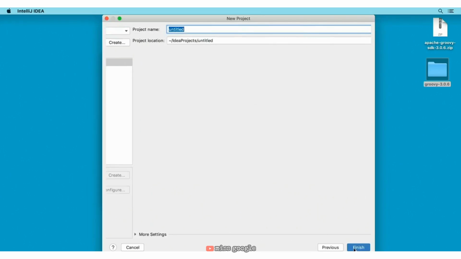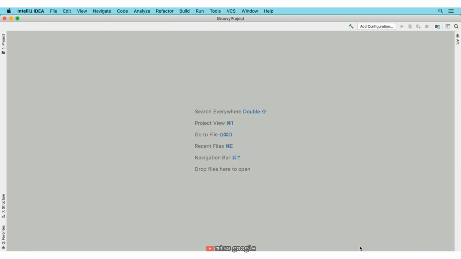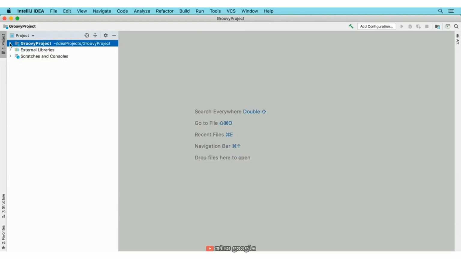I'll click Next, and then I'll set my project name to Groovy Project, and it'll go in the Groovy Project directory under IDEA Projects, and I'll click Finish. When you first open the project, it might take a few minutes while the Groovy JDK and the Java 8 SDK are both scanned and indexed by IntelliJ IDEA. But while that's happening, you can create your first source code file.